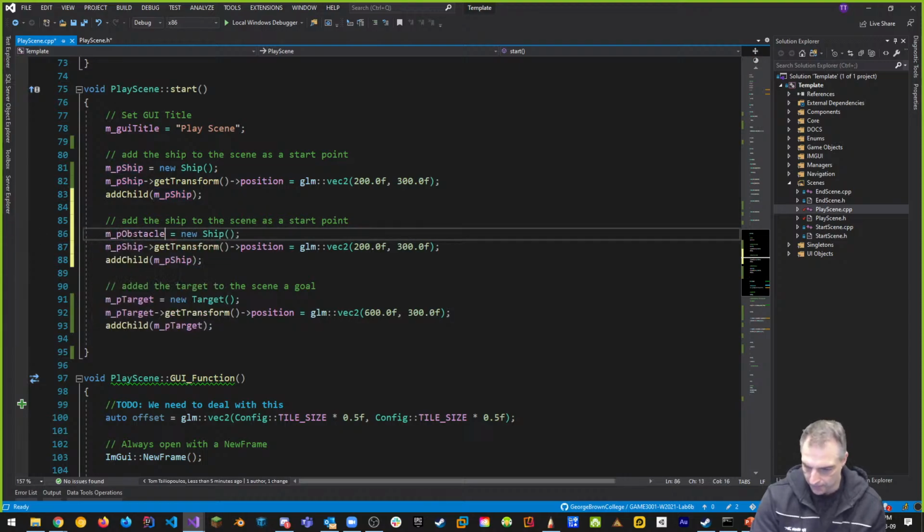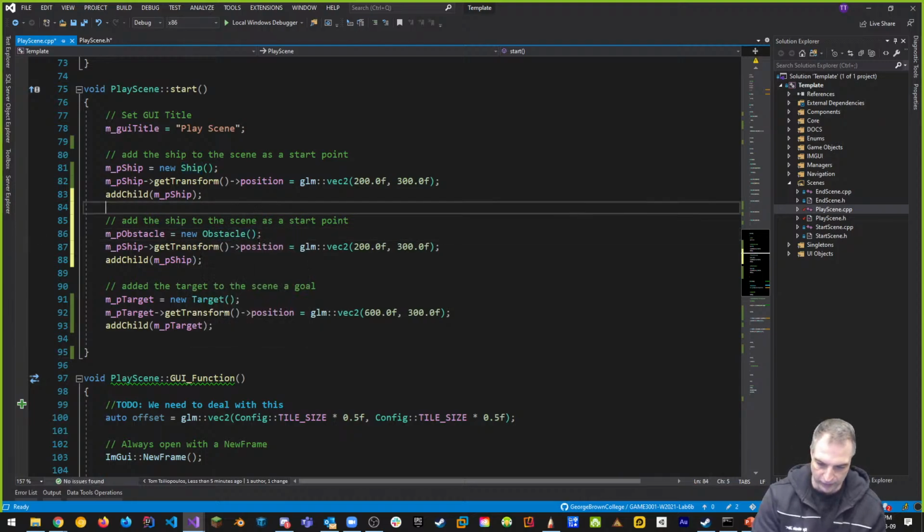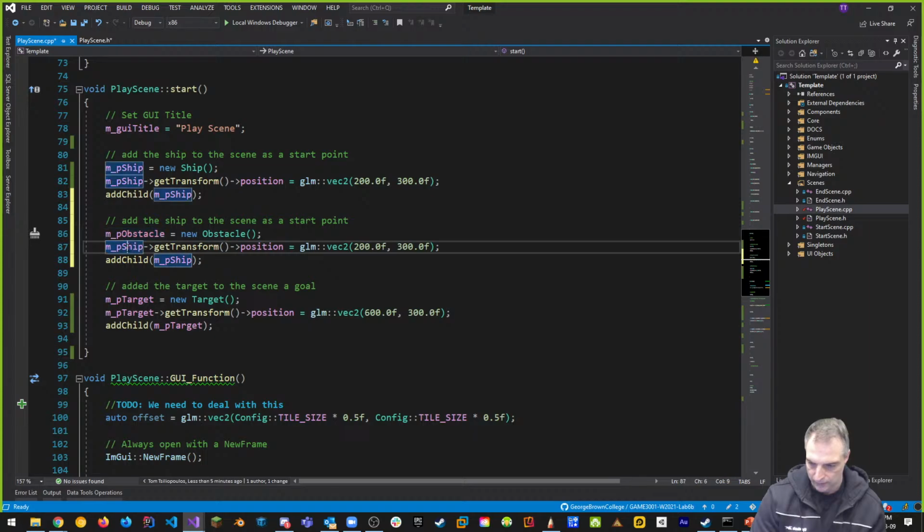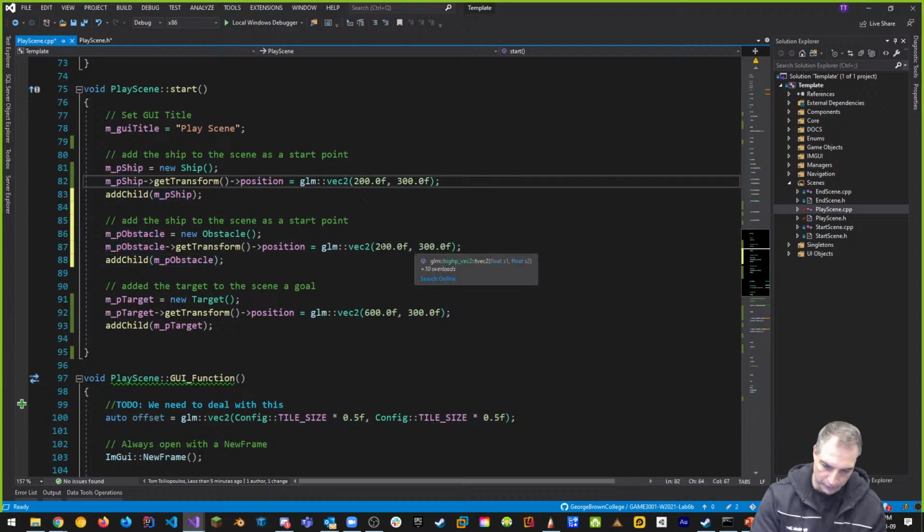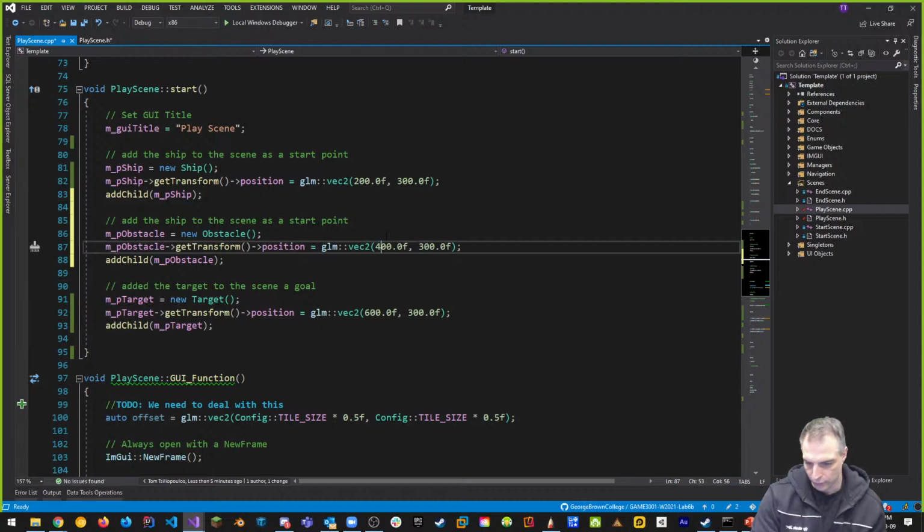m_p obstacle is equal to a new obstacle. We've defined an obstacle as that green box. So that's where this is going to be. And the obstacle is going to be in the exact center of the screen. So again, it's 400 on the x-axis and 300 on the y-axis. So you notice these are all the same. And we got some other things to clean up.